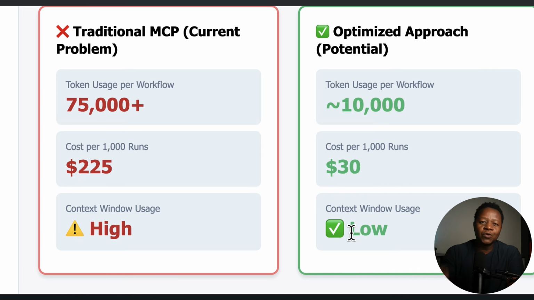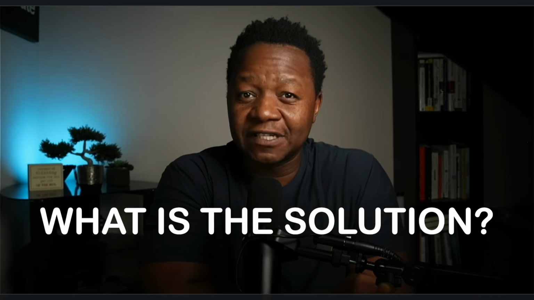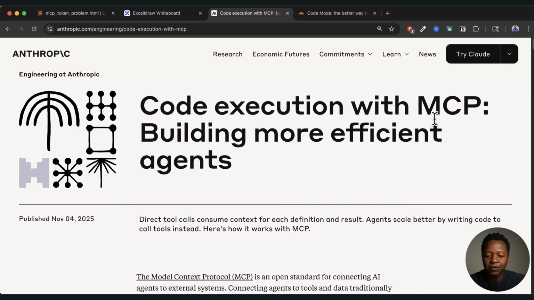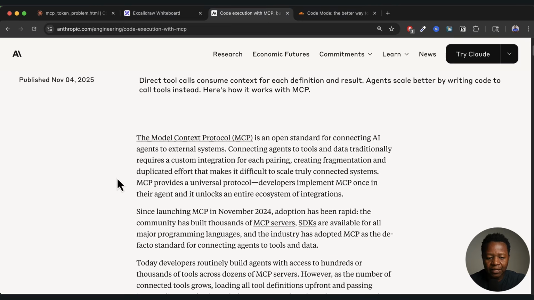Okay, now let's go on to the solution to this problem that we have with MCP. Okay, so what is the solution? The solution is what we call code execution with MCP or with skill. So they put out this article here, Code Execution with MCP, Building More Efficient Agents, to illustrate this problem that we talked about of massive usage of tokens using MCP. And so they go over everything here, explaining what Model Context Protocol is. By the way, if you want to learn more about MCP, I do have a video somewhere we can find and learn more about MCP servers.